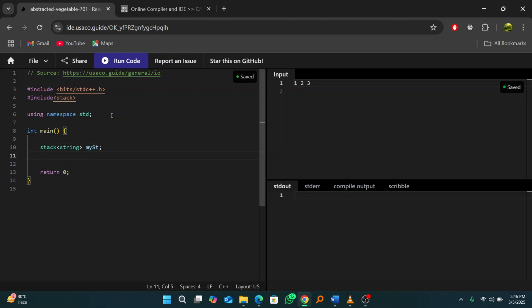In a vector, we could insert values and initialize it just when we declare it. But in a stack we can't do that. We can't do it like this. Okay, we can do this.